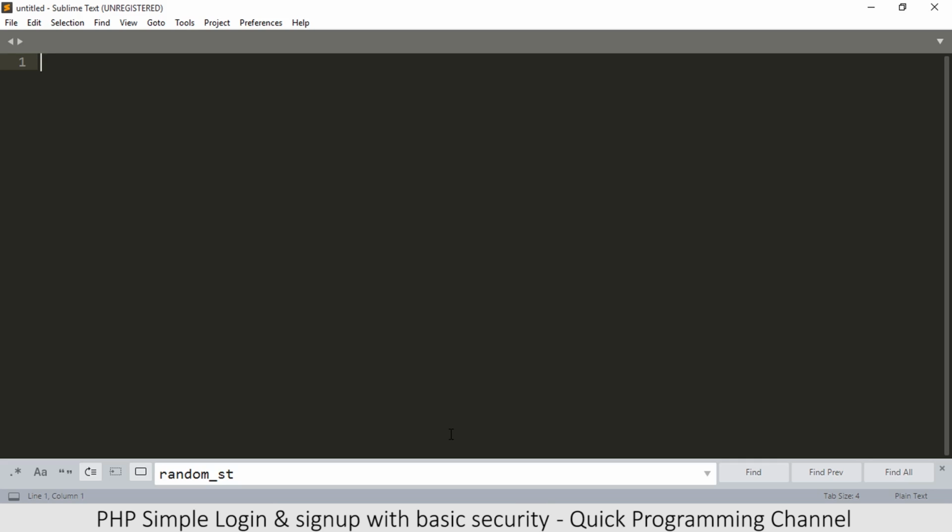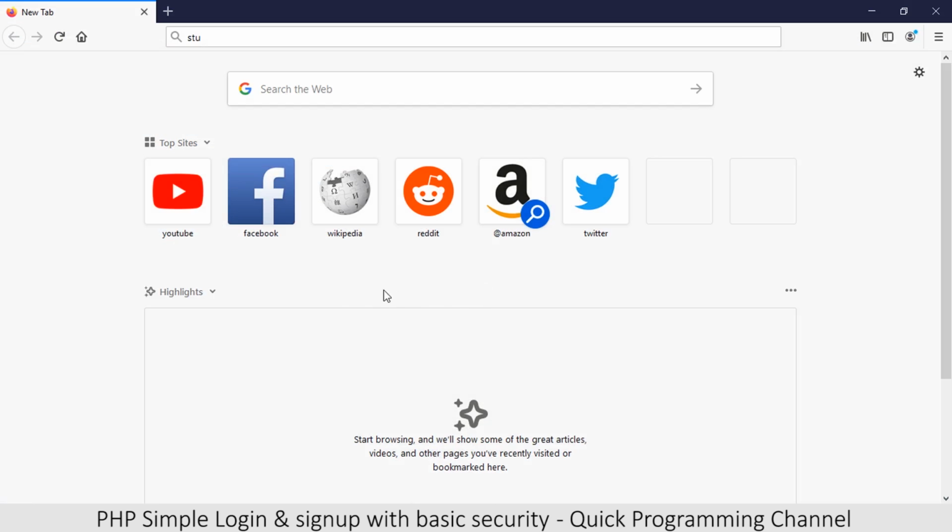So keep in mind that these are simply basic precautions you have to take for your website to make sure that at least it has a minimum amount of security. Okay, so to begin with, we're going to be using PHP.